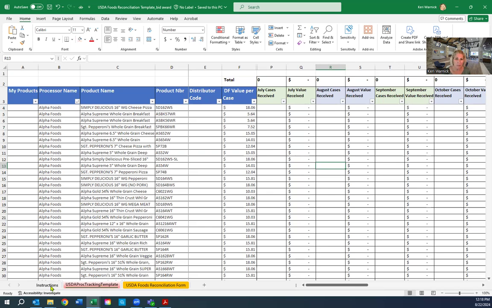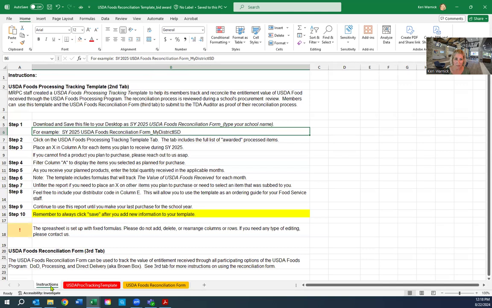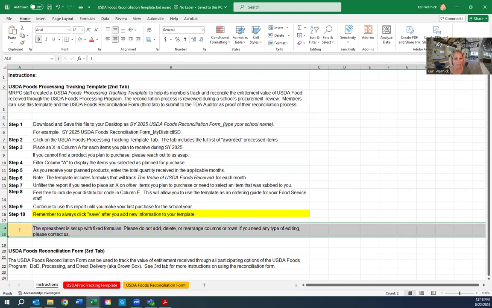So if you are not a processing district, this would not pertain to you, but I do want to point out a couple of things. Number one, the spreadsheet is set up with fixed formulas. And so please do not add, delete, or rearrange columns or rows because that could mess up the formula that's adding all these things up on the next spreadsheet. If you need any type of editing like that, then just reach out to one of us. We'll probably have you send the spreadsheet to us. We'll get it edited in whatever way you need, and we'll send it back to you.